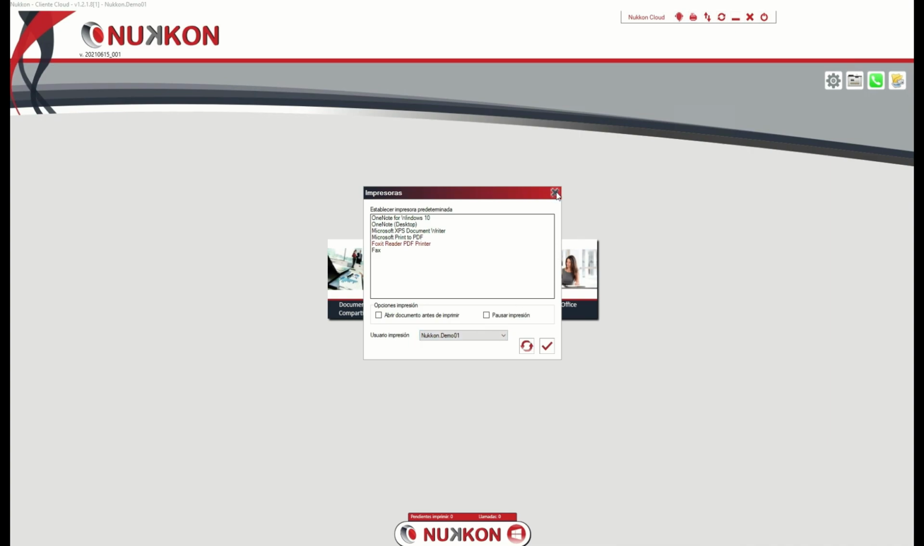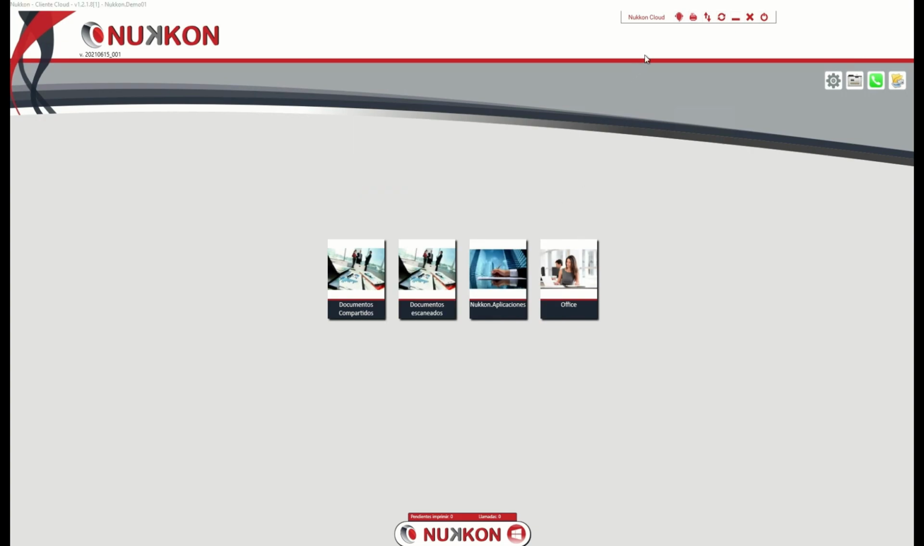And finally, we will have this icon of a face with headphones, which will serve so that the technical support can access our PC and help to solve any problems.